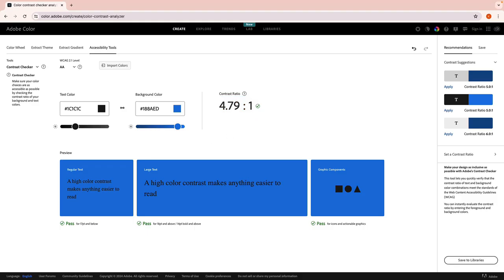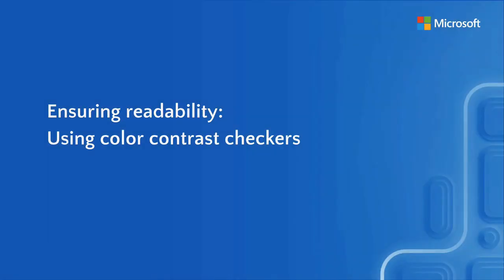Remember, using a color contrast checker isn't just about aesthetics, it's about accessibility and inclusivity. By making sure your designs have sufficient contrast, you're ensuring that everyone can enjoy your content. Now it's your turn to experiment. Try out Adobe Color or any other contrast checker you prefer. Make it a part of your design process to test your color choices and ensure your designs are accessible to everyone.